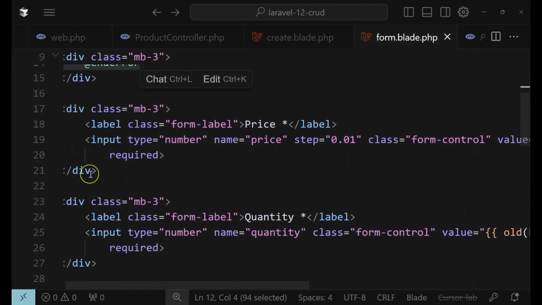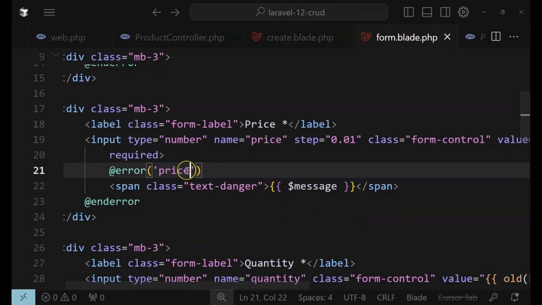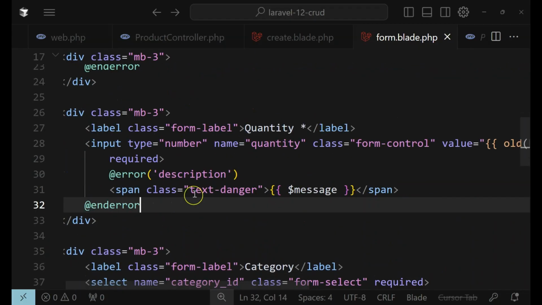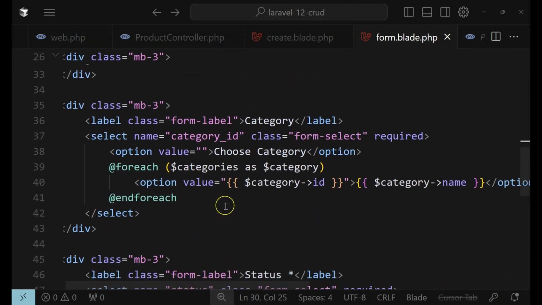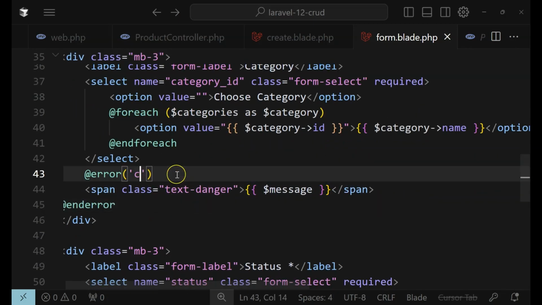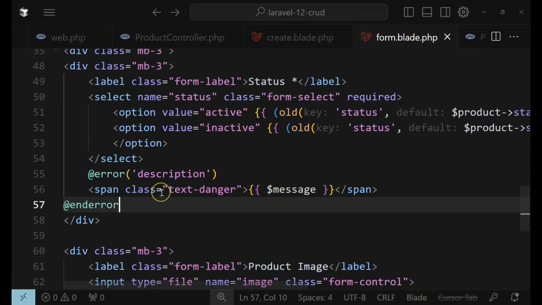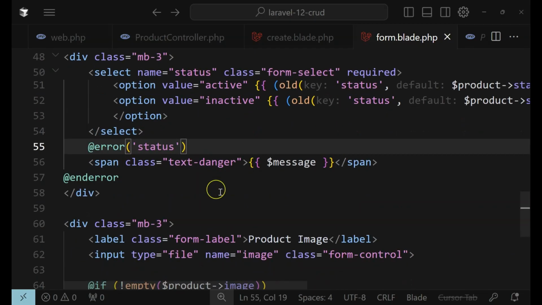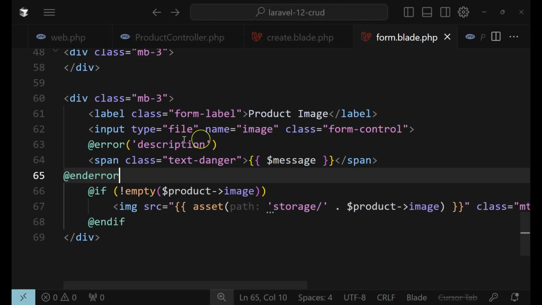The same way here, here it should be price, here it should be quantity, and here it should be category ID, and on this one it should be status, the same way, and this one should be the image.